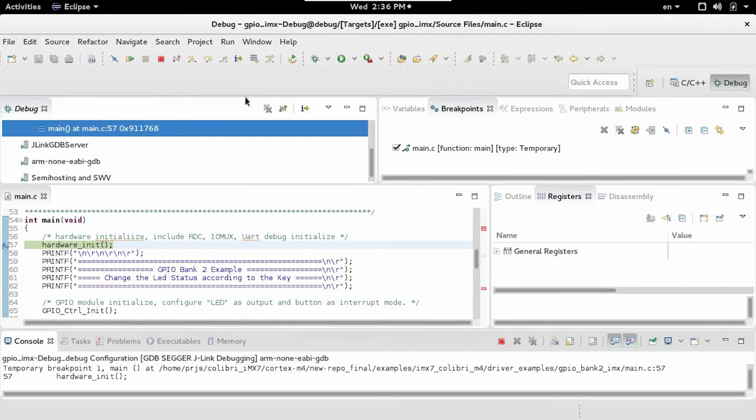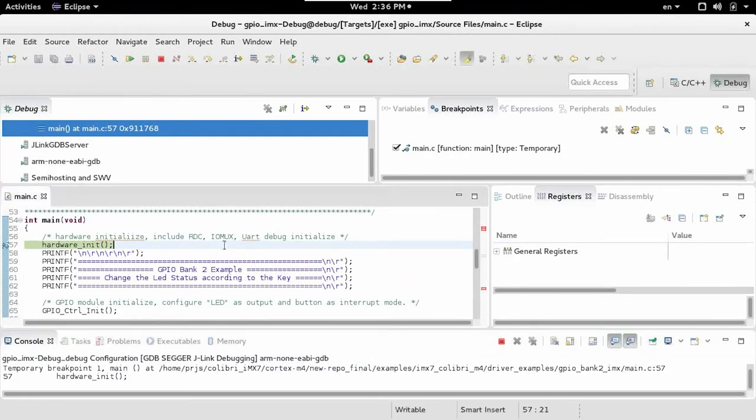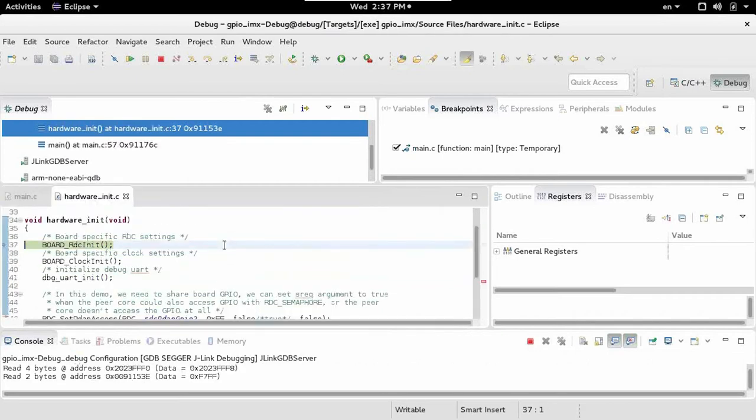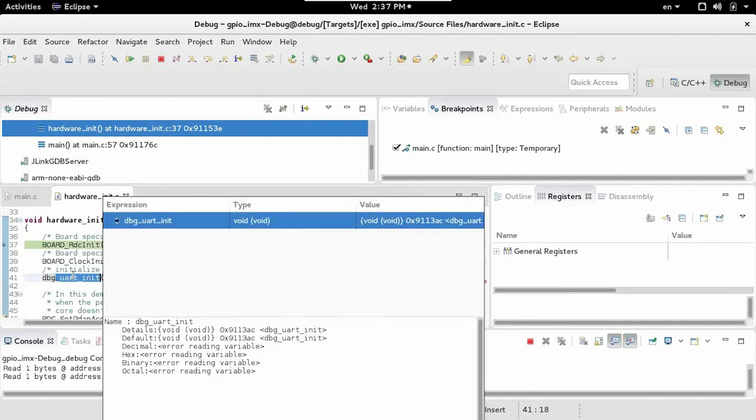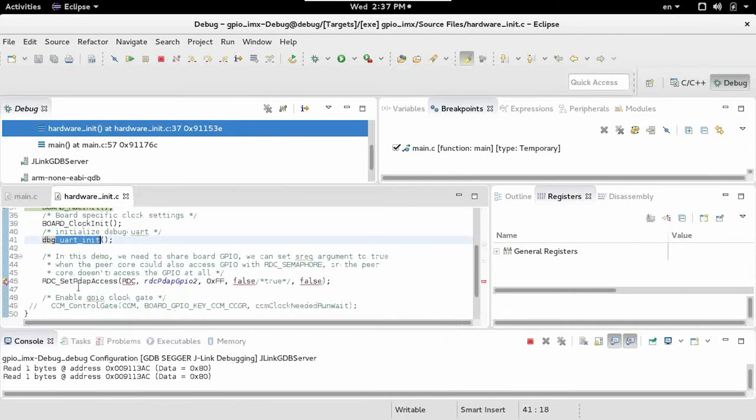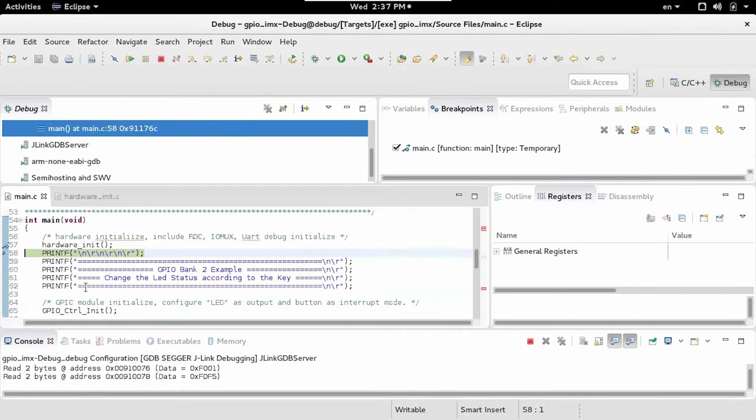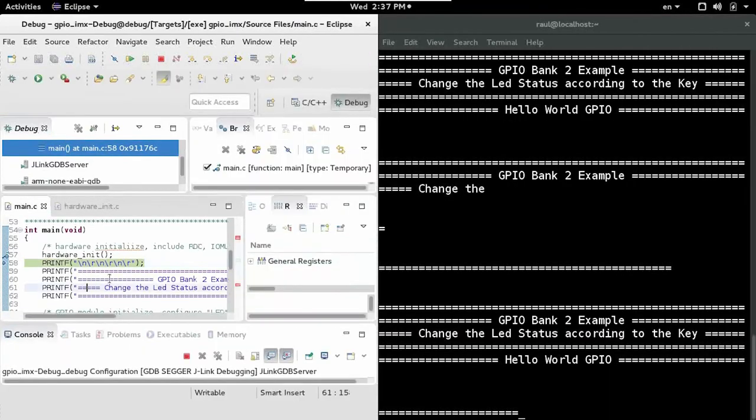Okay, cool. Now we have debug, and then I will show you hardware initialization. We have clock initialization, RDC initialization, and the debug UART. That's the UART 2 we are using today. And also I have the RDC to the GPIO bank 2, just to protect conflicts between the Cortex-A7 and the Cortex-M. But I will not explain too much more about that here. And I will show you the log messages coming up on the right side here.